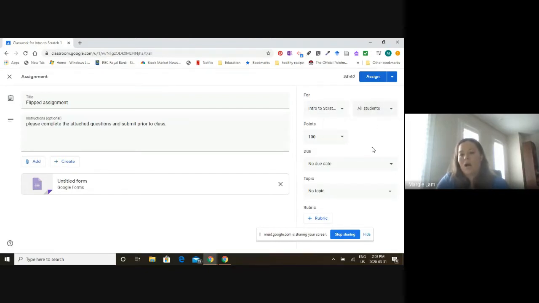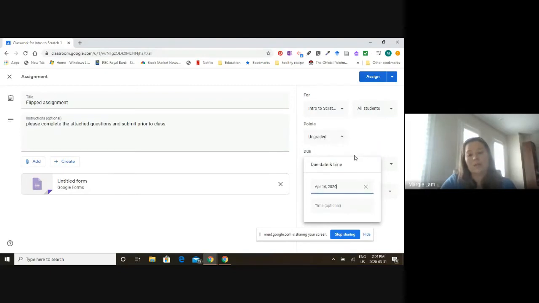Right now, I don't have any students in here, but you could assign things to all your students or to individual students. I think that's a really great way to do some personalized learning. You could assign points, or make it ungraded. And you can assign a due date. This part I really love because it links so nicely with Google Calendar. I don't have any topics set up, but you could start creating your topics here.